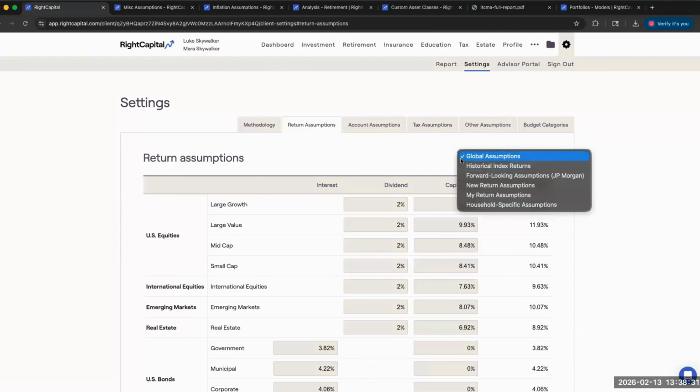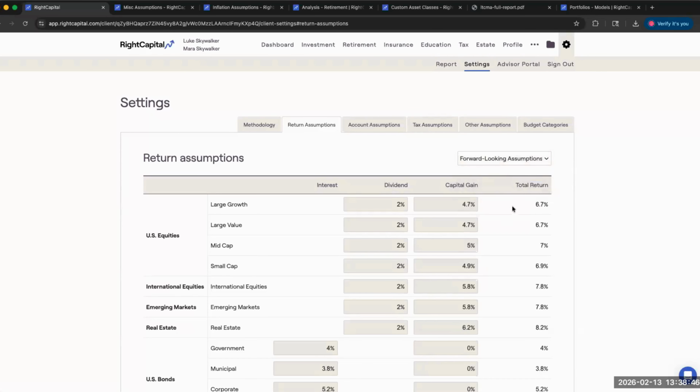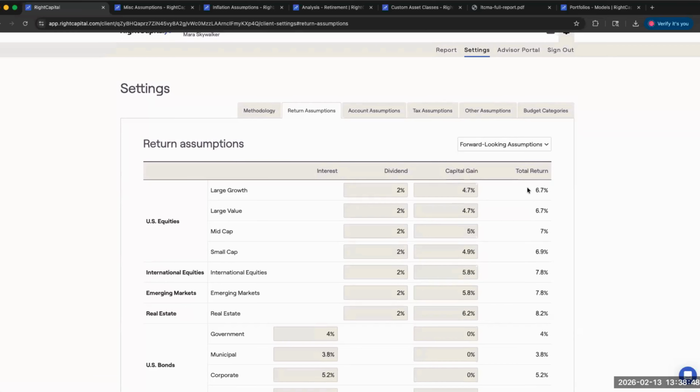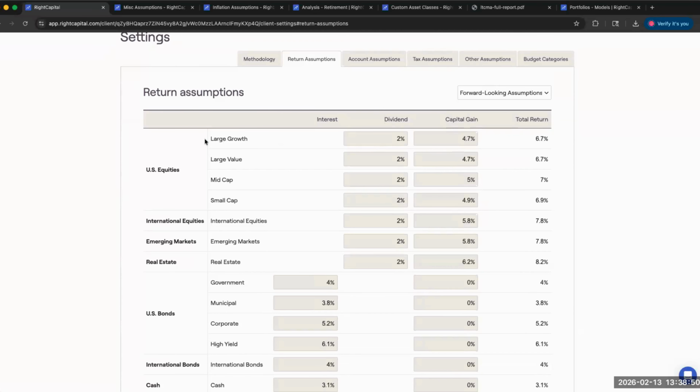So for example, I'm using the global assumptions, which are the historical index returns. But if this client needs to see something different, or if I'm looking at it and going, hey, whoa, the historical index returns are just way too positive an outlook, I need to bring that down, I can actually set them to the forward-looking assumptions, which will make their assumptions for things like their large growth U.S. equities, all their different asset classes, a little bit more conservative, bring it down from like 11 to 6.7%, right?